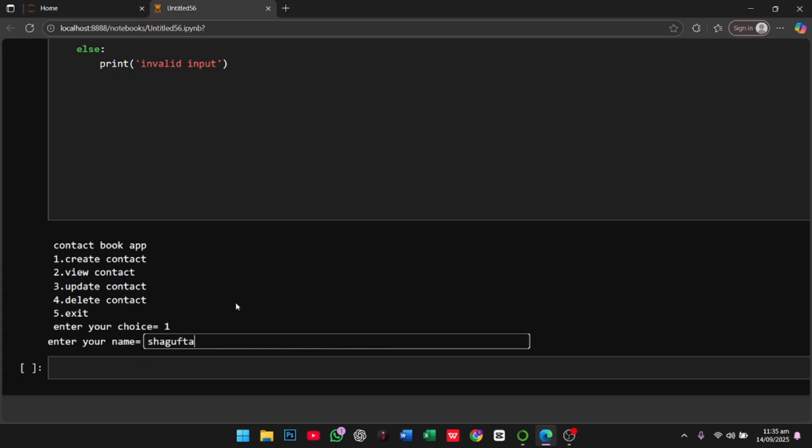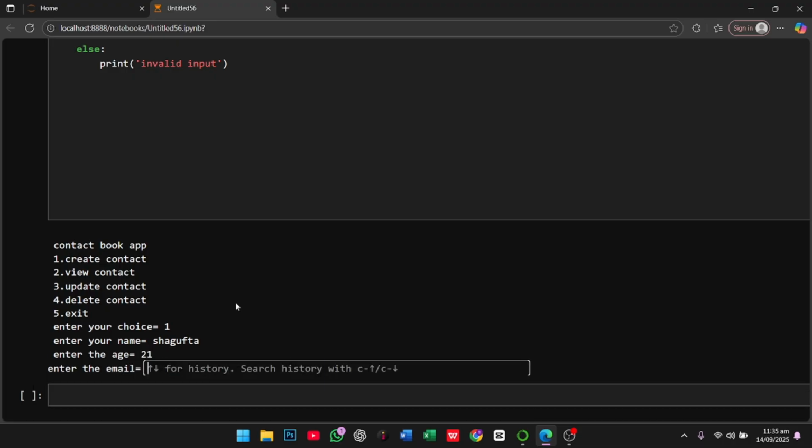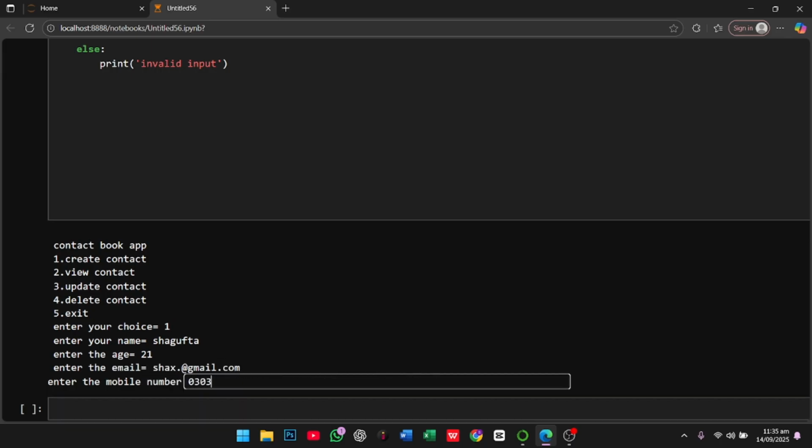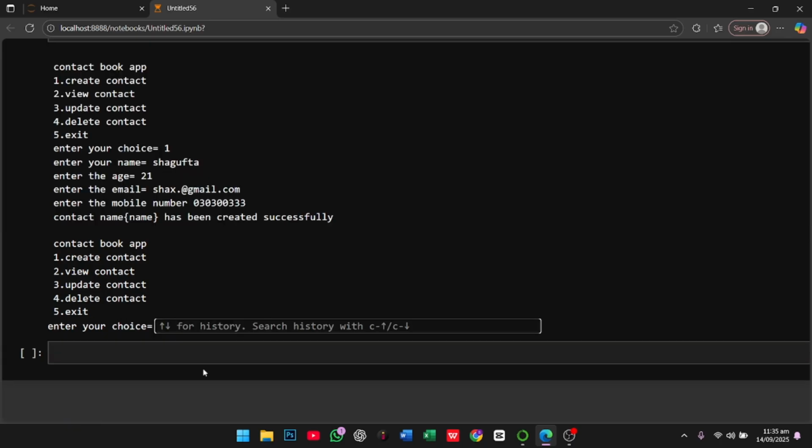So here I'm writing Shugufta, age 21, and email something at gmail.com. Now the mobile number. Okay, so you see how easily it tells me that the contact has been successfully created. Now there is another enter your choice.